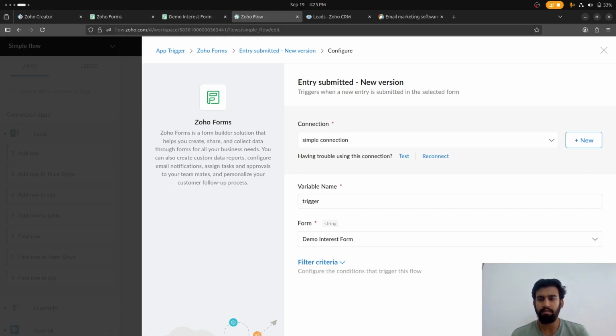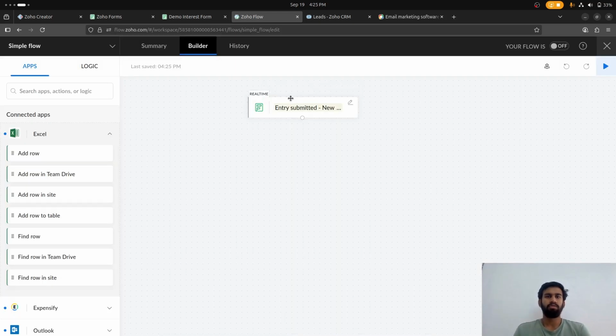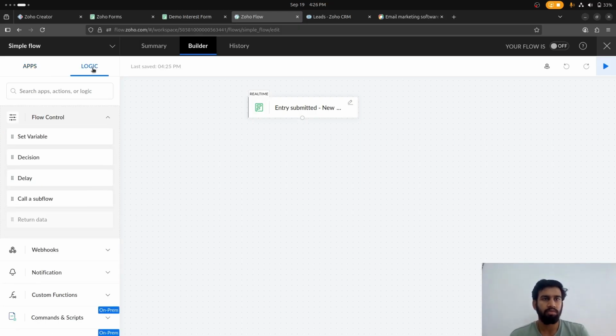I don't want any filter criteria now, but you can filter it out by, suppose they did not give their email address or phone number. Done. So now, suppose they submit their form, and after that we are going to integrate the flow. Let's go to the logic section, where you can set the variable, decision, delay, and all of the other things.